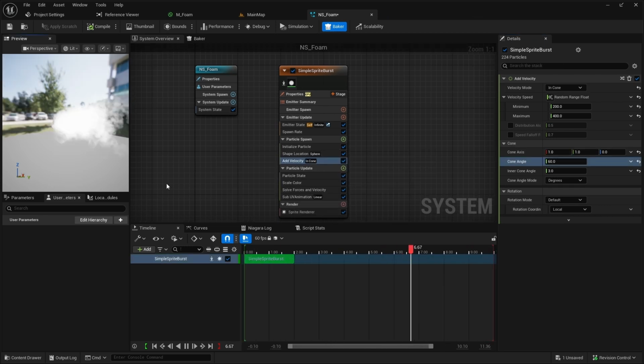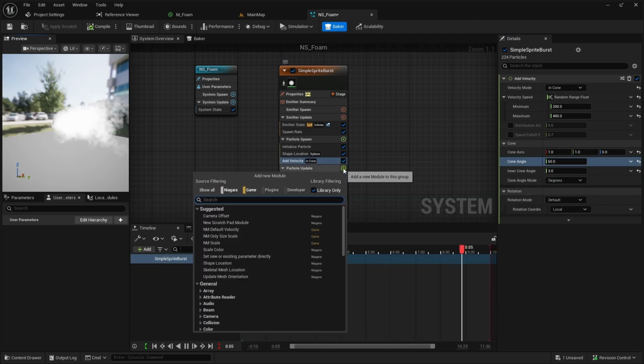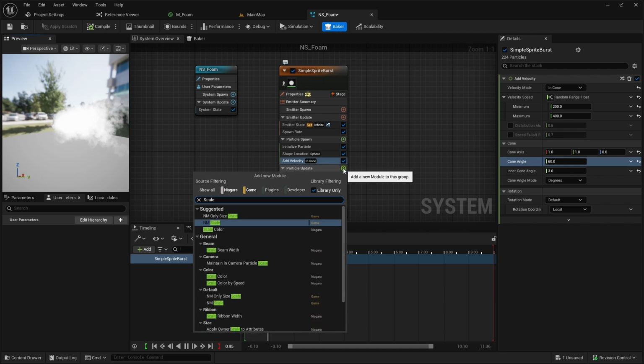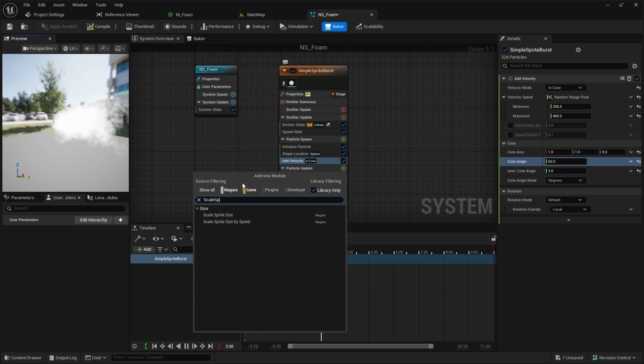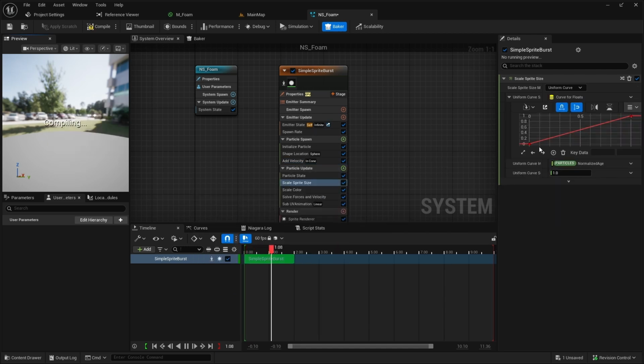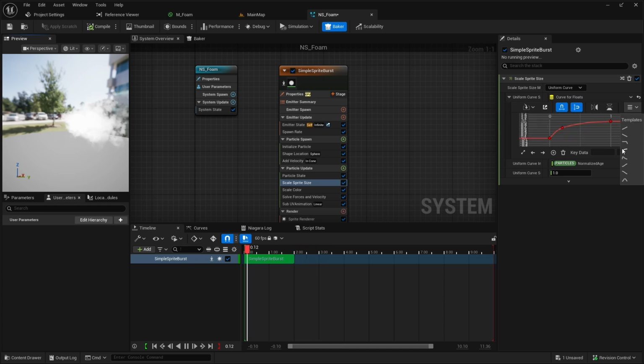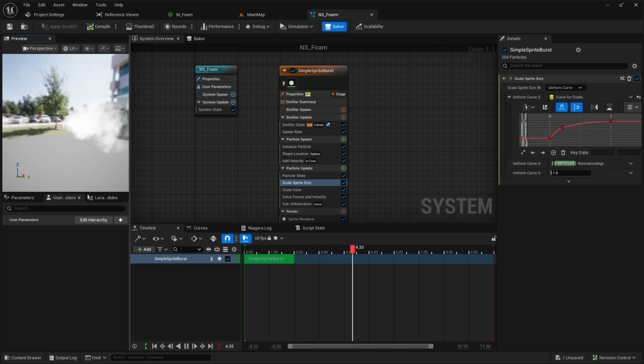Next, add scale sprite size in particle update, and select Ease In preset to make it grow with time. And the effect is ready.